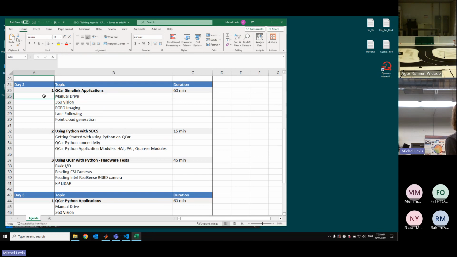So yesterday we went through what's called the example applications. We did the manual drive with the joystick, and keep in mind that it was my bad that we forgot to connect the USB dongle to the QCar directly. But once we did that, you guys were able to drive it. 360-degree vision. We did RGB imaging, adjusting the image threshold to detect the stop sign. We did lane following as well, so we tuned HSV values. That's hue saturation value, that color matrix, if you will.